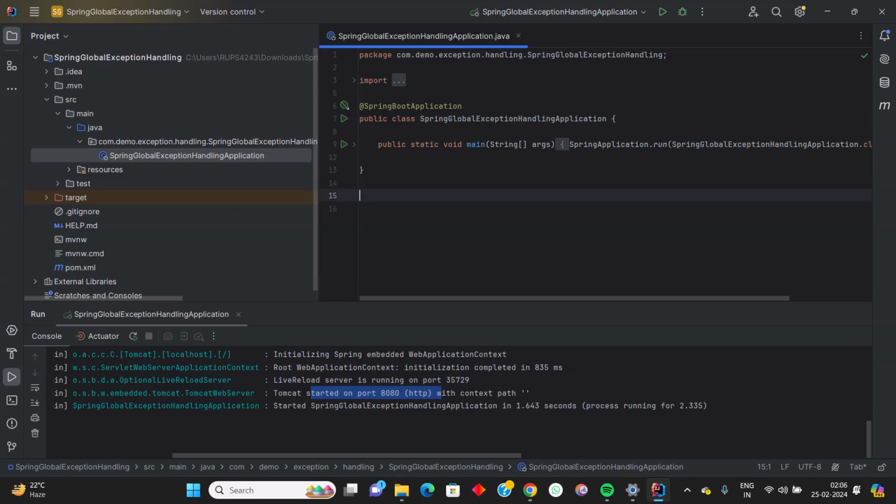The URLs would be students, and students/{studentId}. So the students URL is going to give us the entire list of students. We're not going to connect with the database. We're just going to create some stub and return the student objects.